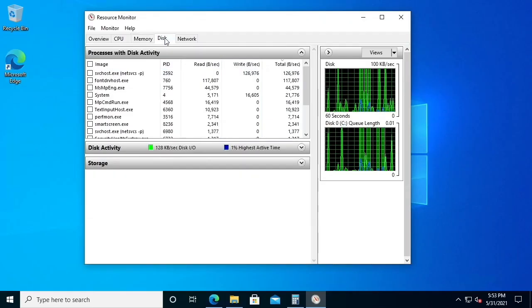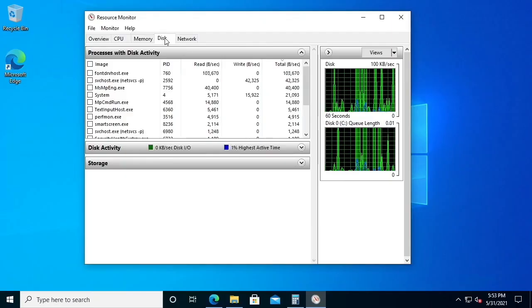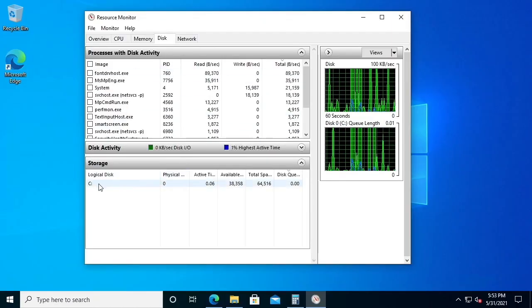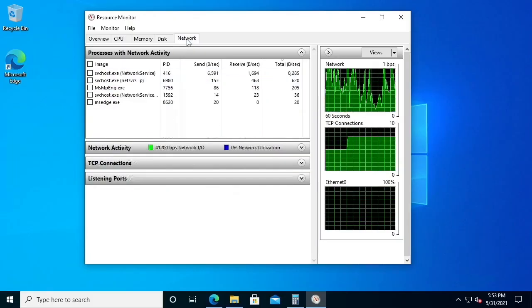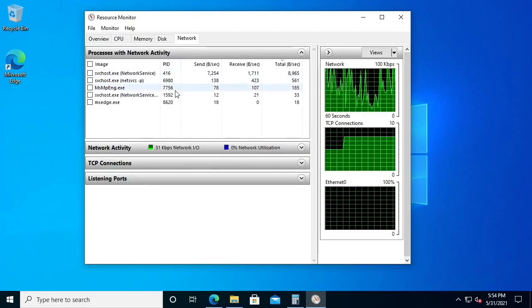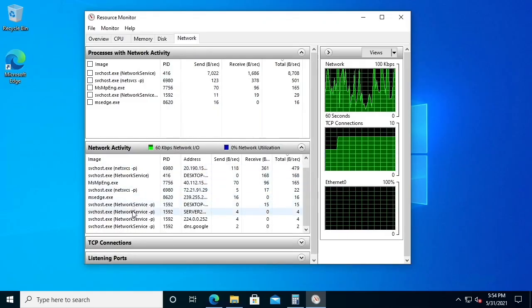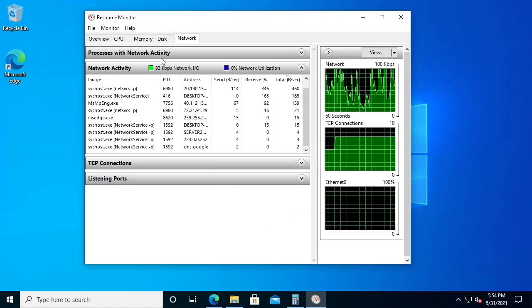By clicking the various columns, you can see the processes that are using the most memory. On the Disk tab, we can see the processes that are currently accessing the disk. Here at the bottom, we can see the drives and storage usage. We can also go to the Network tab and see the processes that are currently using the network. Under Network Activity, we can see the services and processes running on the system and how much they're using. We can see the services that are sending and receiving.